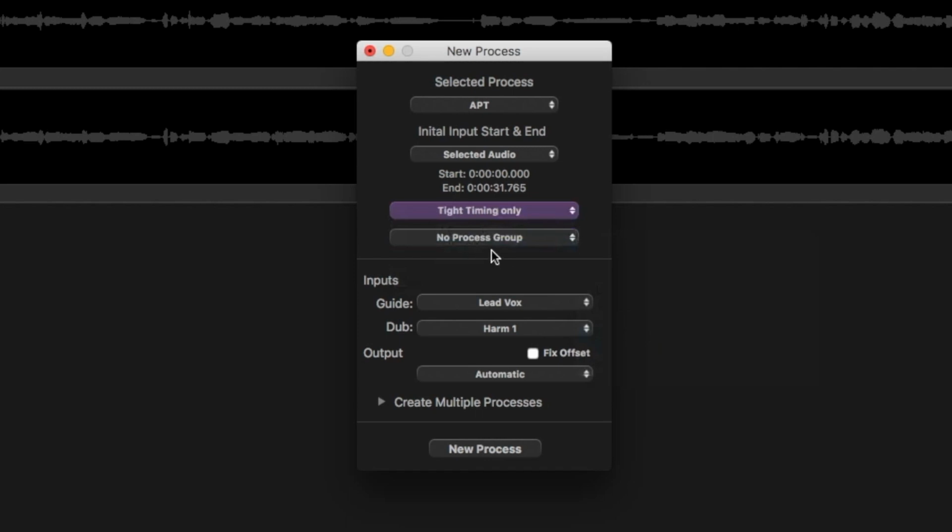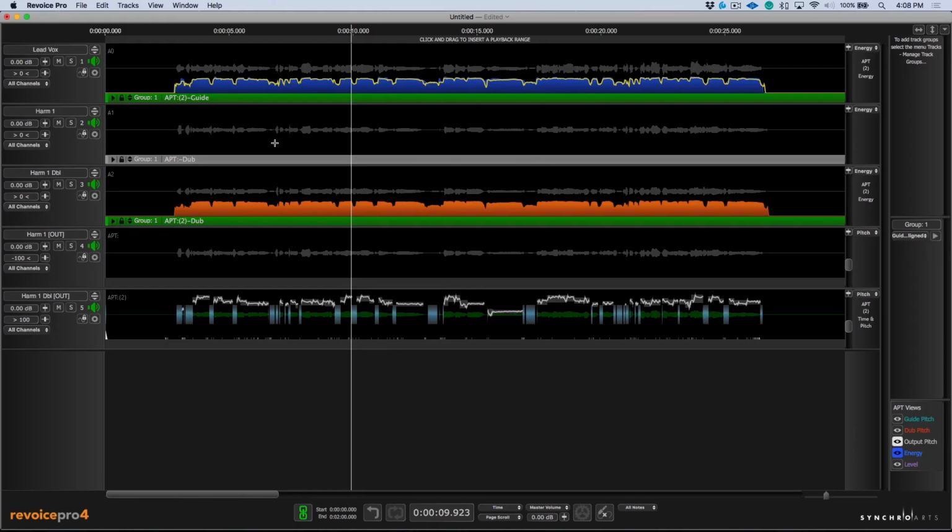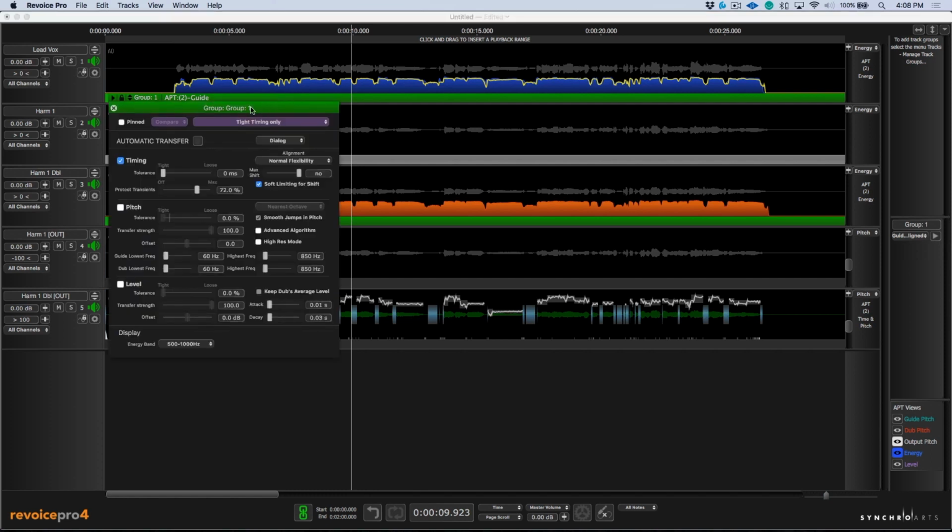Now notice under here, we have the ability to select a new process group. Now when we select a new process group, essentially what this allows us to do is have one APT that's linked to multiple tracks. If we want to make any adjustments to the APT, we can simply do so for all of the tracks by just opening up one window.